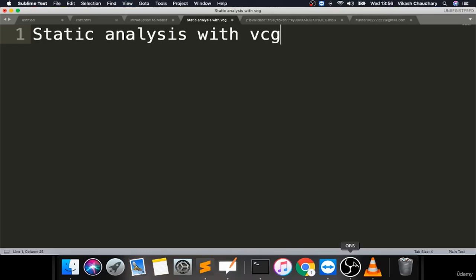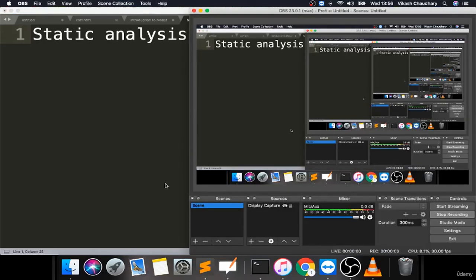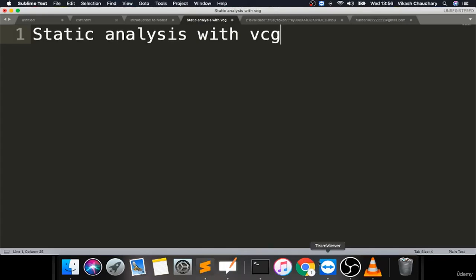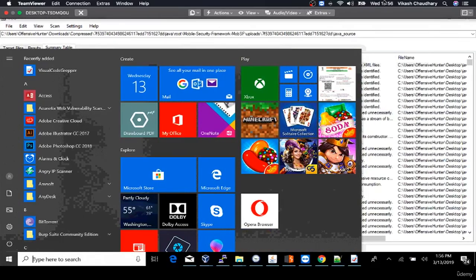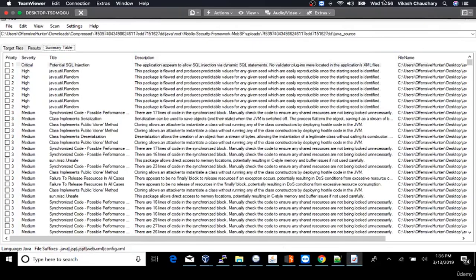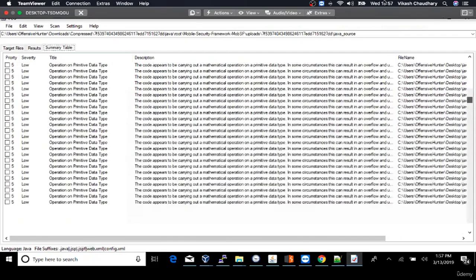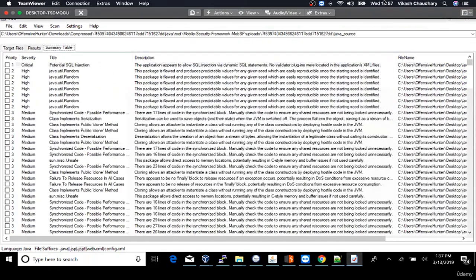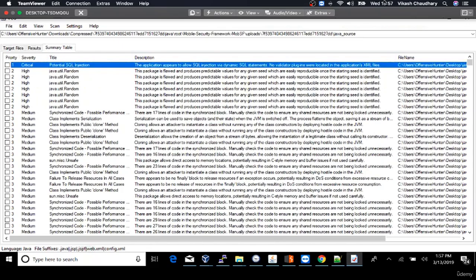Hello friends, welcome back. So in continuation of the previous video, I'm going to show you what I got by using VCG. You can see this now. I got many severities over there: critical, high, medium, as well as low severities. Now you can see what vulnerability I got. The first vulnerability I got is potential SQL injection.